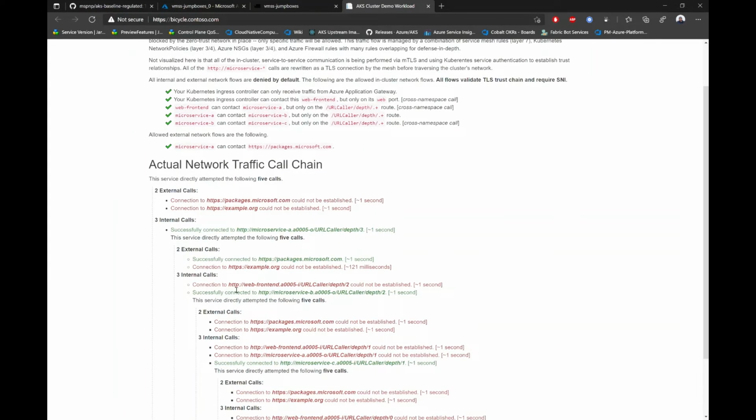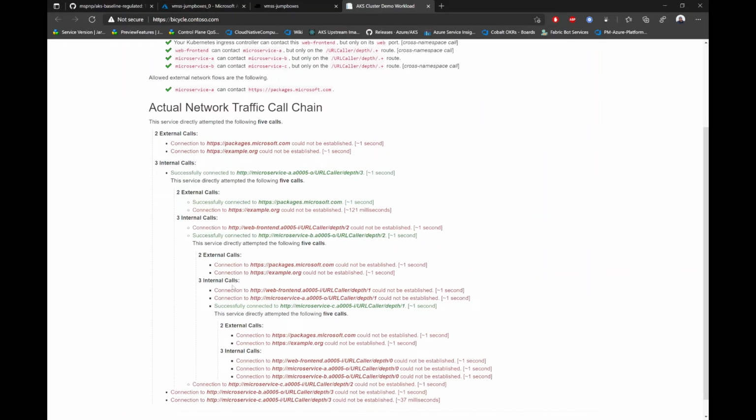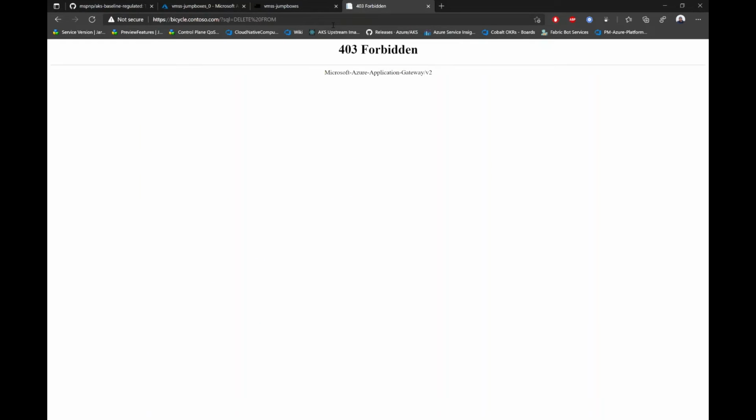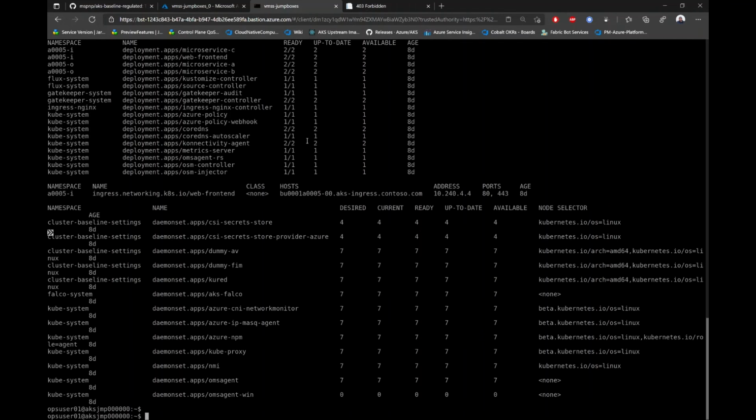So if microservice C tries to access microservice A directly, it won't be able. So you'll see only one call is possible for each one of these components. All other calls are rejected. At the same time, if we try to do something mischievous and do some mischievous requests to our workload, this will be immediately detected and blocked by our web application firewall, in this case, application gateway, and that will prevent any malicious attempts to access our workload.